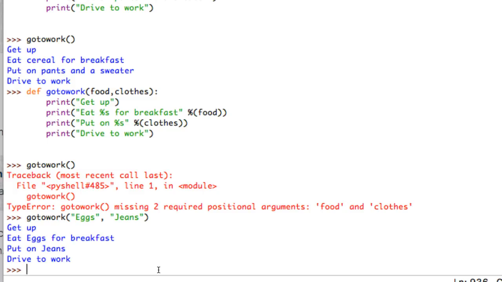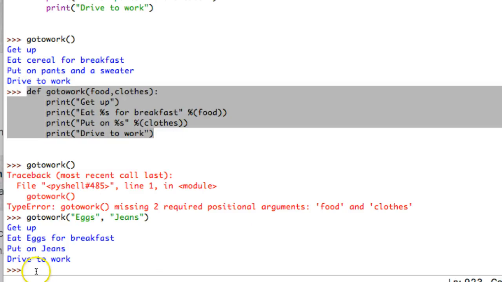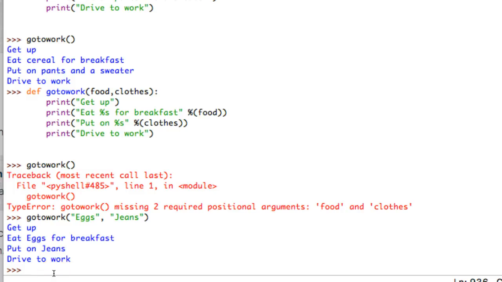So that's a way that you can send data into your function. Now, what if we didn't always feel like supplying those two things, and if I didn't supply anything, then I'm going to fall back on my defaults. So in this third version of goToWork, I'm just going to copy and paste the second version because it's almost what we want it to be.